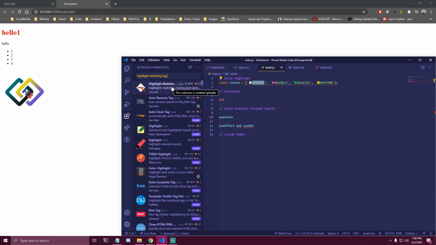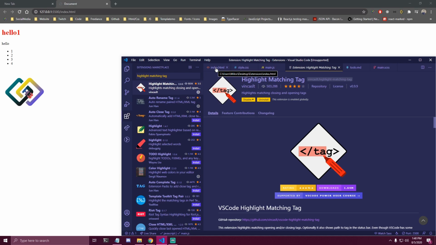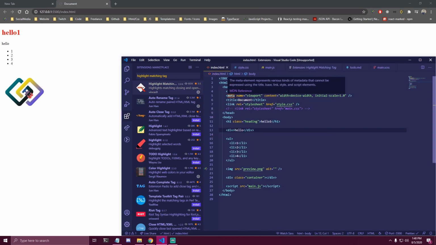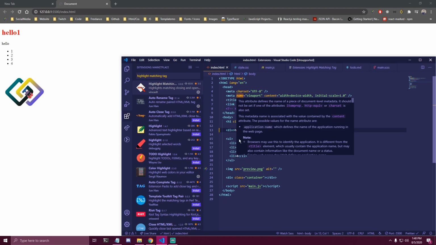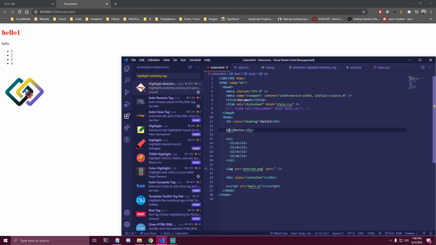So this is the extension. And then if we go to our HTML, for example, we can see where it ends. So for example, if I click here, we can see the underline and it highlights the end of the div.